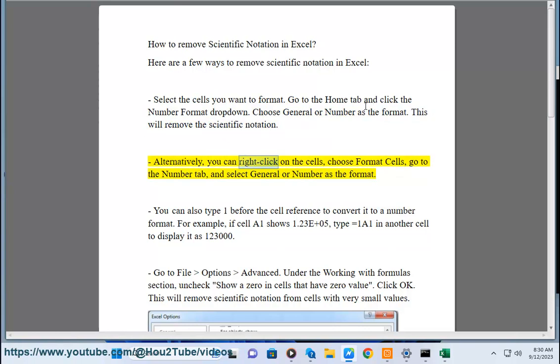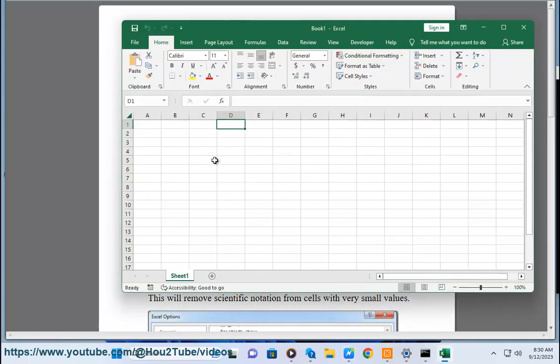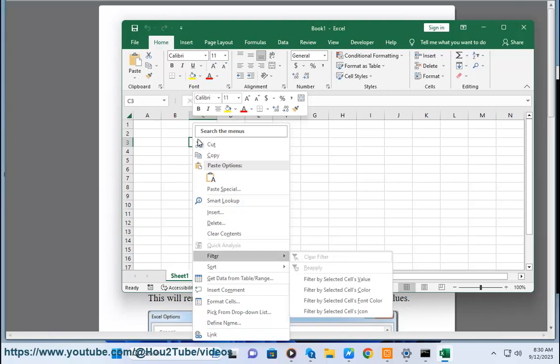Alternatively, you can right-click on the cells, choose Format Cells, go to the Number tab, and select General or Number as the format.